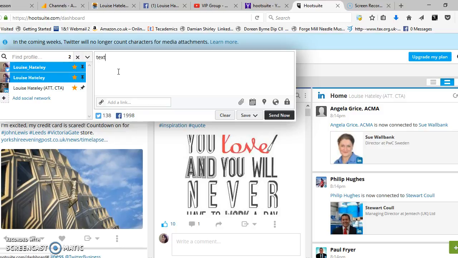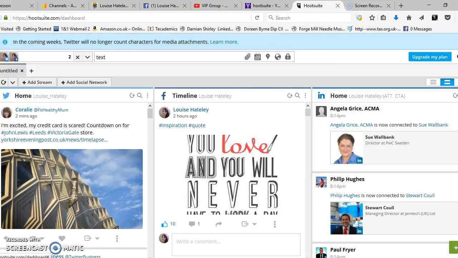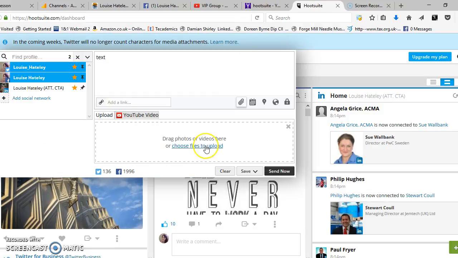So if it's text, you would put your text in here. You can also add a link. So if it's a link to say a blog post, you can add it in here. Or you can attach things like files. So if you saved a quote, which is an image from your computer, you can add it in here. And it's all pretty self-explanatory.